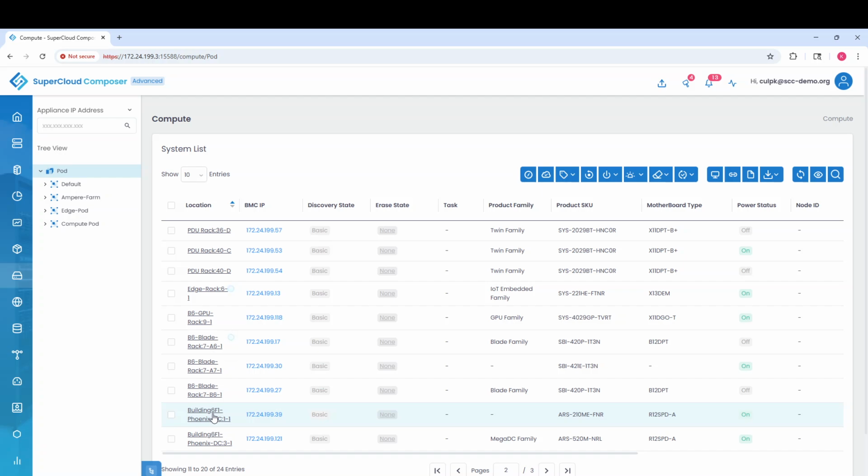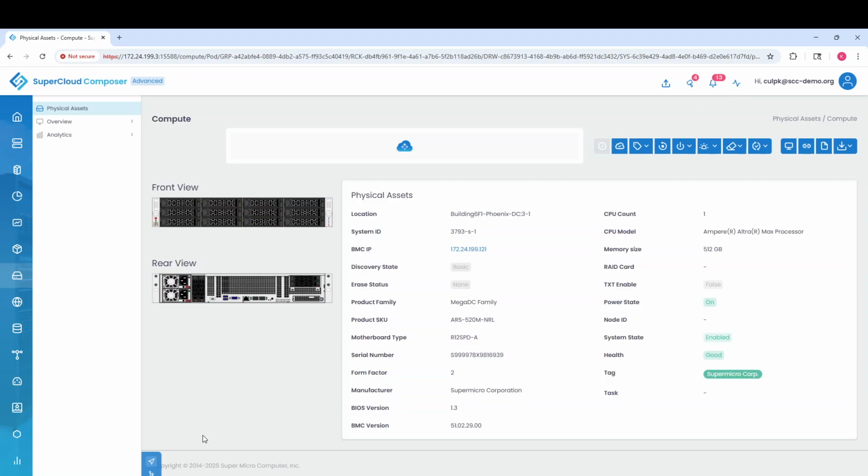And you can see here where we have that appropriate metadata. So we can click on this option here, and that opens up additional information on this server. We provide a carousel view of information associated with this ARS 520M server SKU, which is an Ampere server, the first generation R12 of the Ultra Max processor.